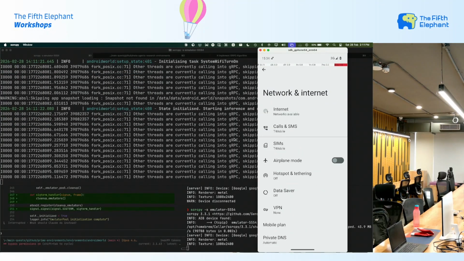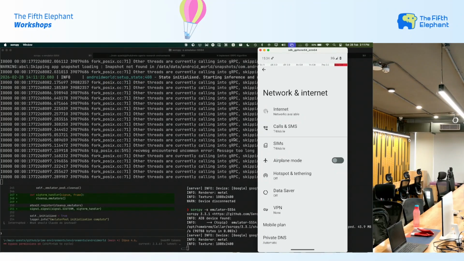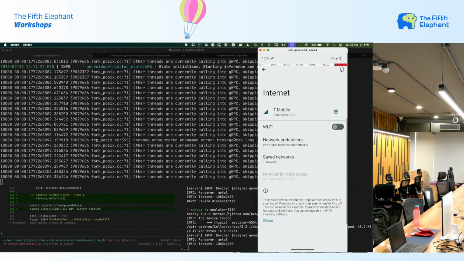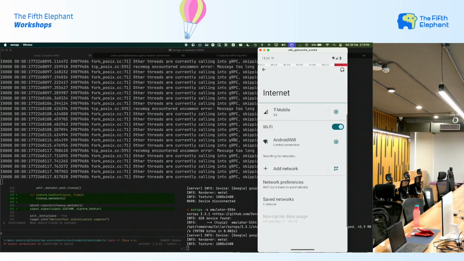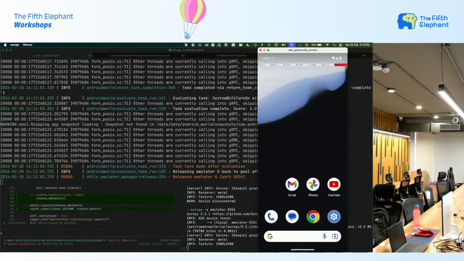Yeah, so it is currently on the settings page, taking a look at the Wi-Fi. It has a bunch of tools. Whenever you make an agent, you give it a bunch of tools, which is, hey, read file, write file, message this, do that. And right now here it has tools which are swipe and tap on whichever coordinates.